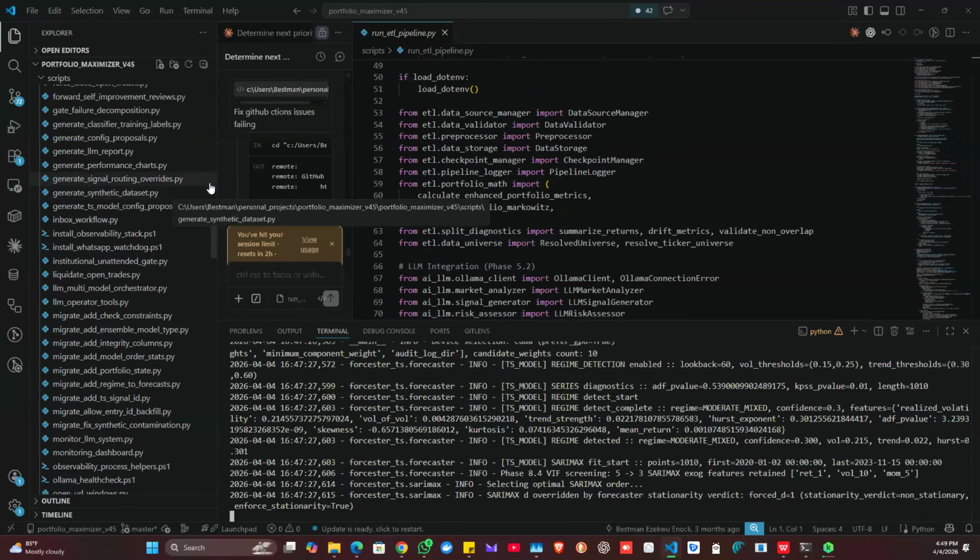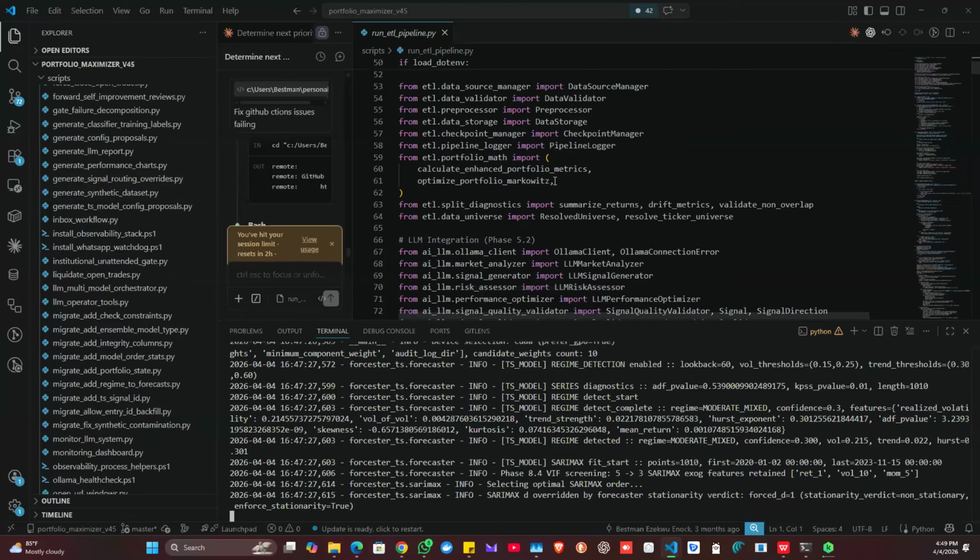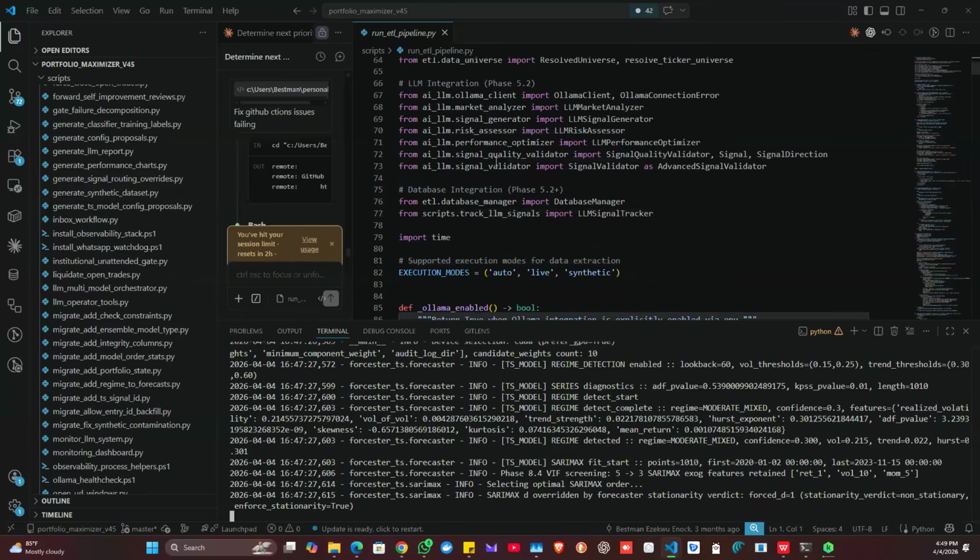ETL.data source. This is a class, and I have to import data source manager from other modules. You can see how I call them. I've also, from this ETL.data validator, imported the class data validator. I did so for pre-processing, data storage, checkpoint managers, pipeline logger. And you can see the classes that are being imported here.